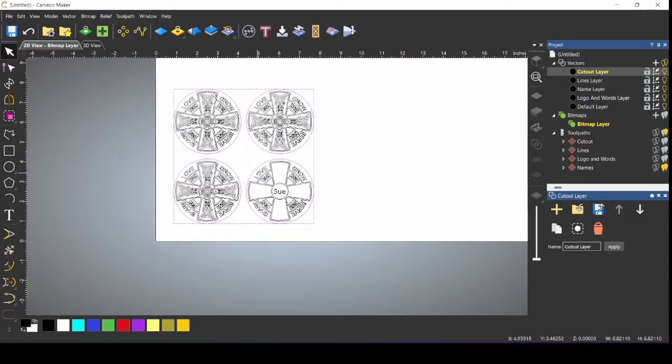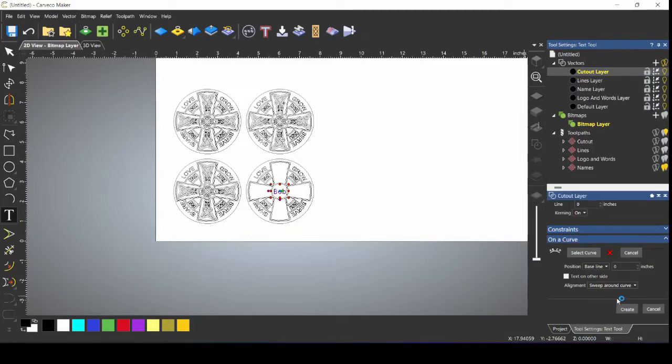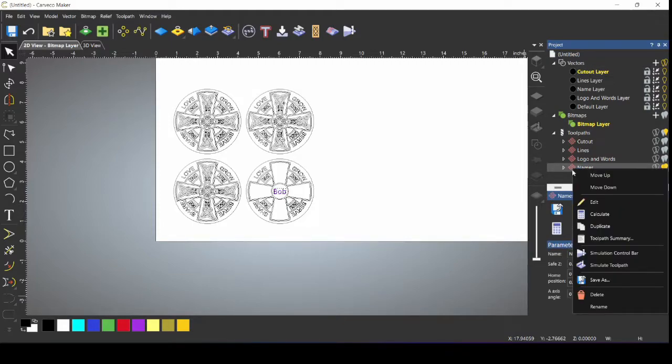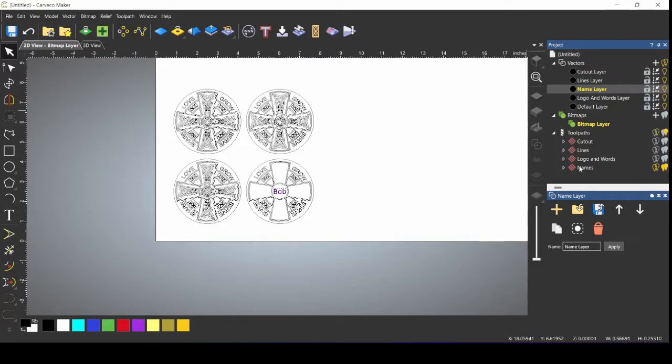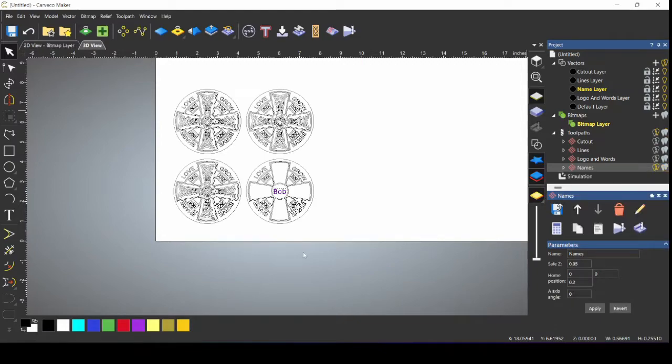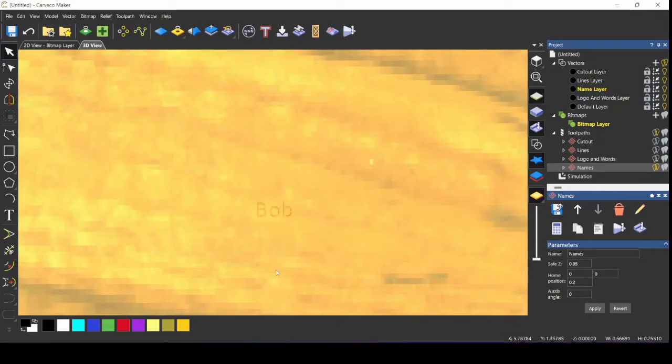The adding to selections by groups and your text, remaining text. See? Change that back to Bob. Create. Recalculate our toolpath. And there we are.